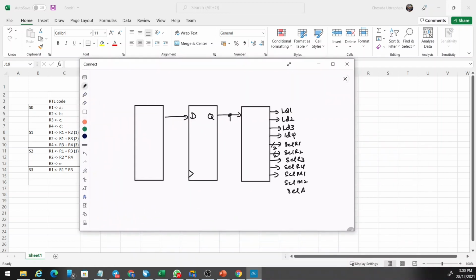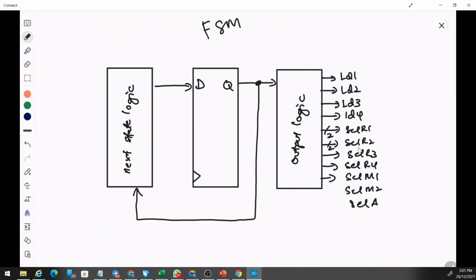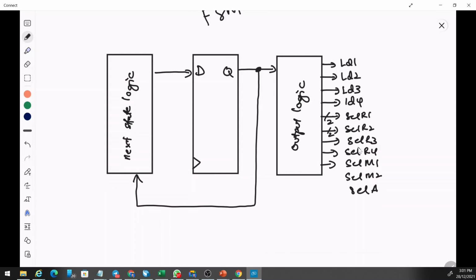And of course, here we need to have the feedback, and this is the output logic. And this is the next state logic, right? So in this case, we don't have any input to make this finite state machine change state, because from state 0, next cycle we will automatically go to state S1, S2, and S3, right, without waiting for any input.